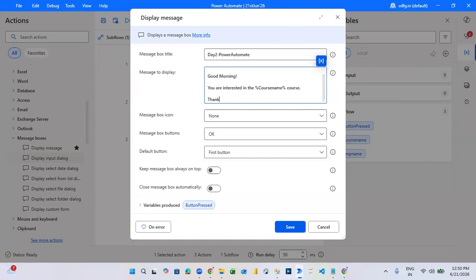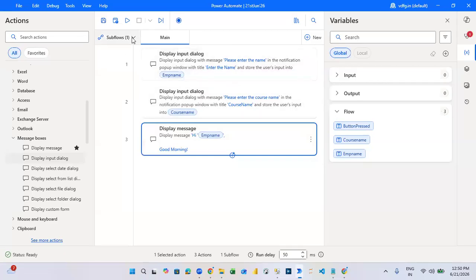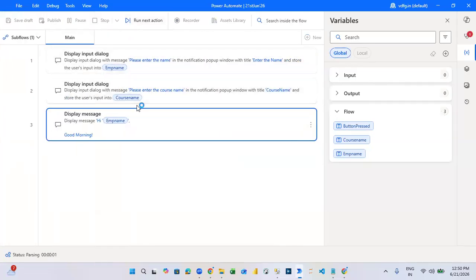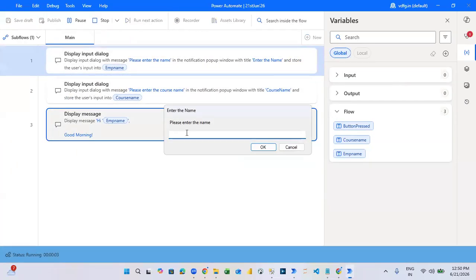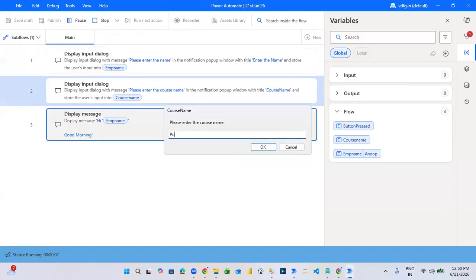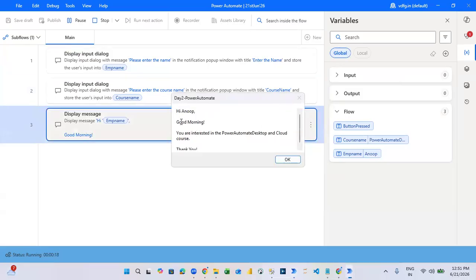And then I say, thank you. So this kind of message should be reflected. Now, if I click OK and run this, it will ask, first of all, the name. I say name. It will ask me the course. I say Power Automate desktop and cloud. I gave it like this. Now, if I click OK, you can see, Anup, good morning. You are interested in Power Automate desktop and cloud course.